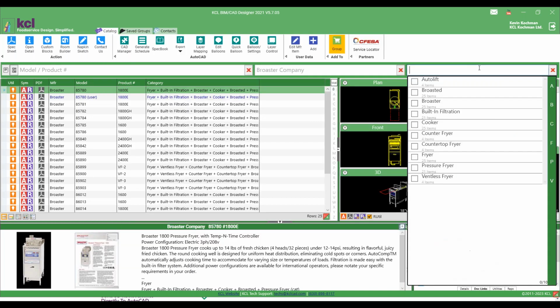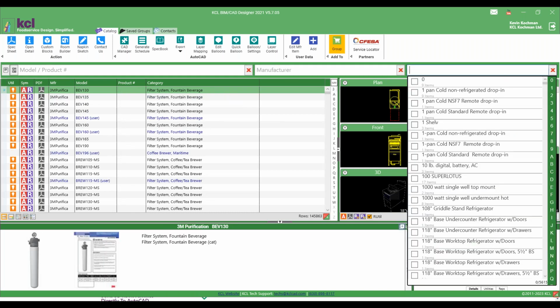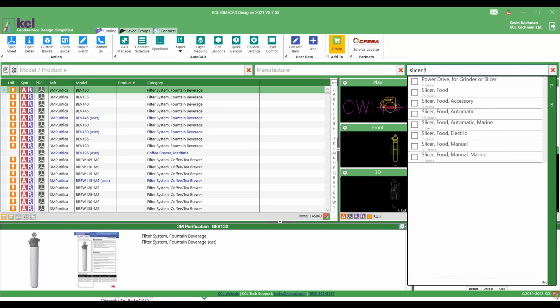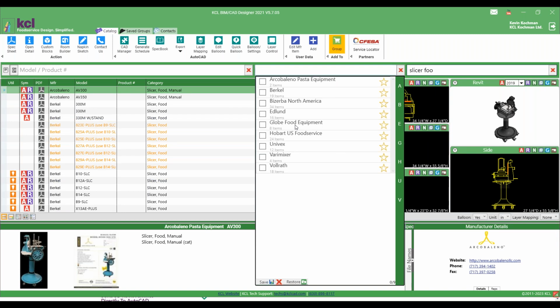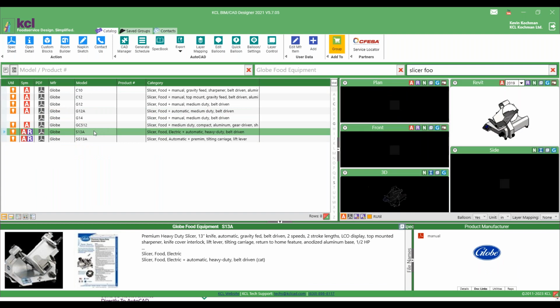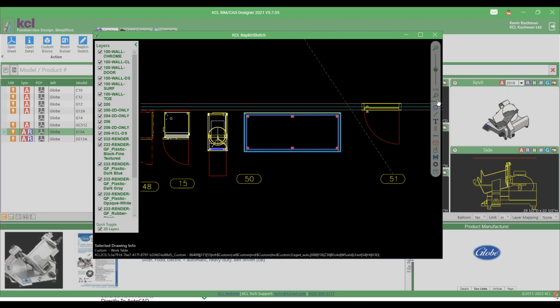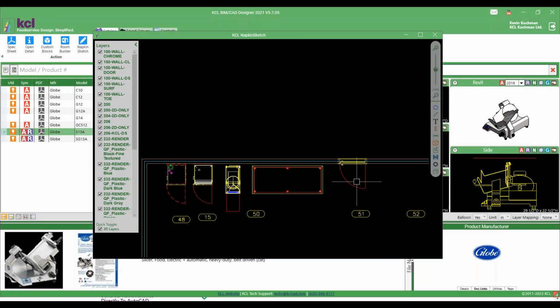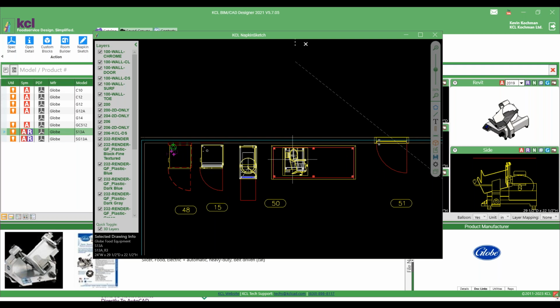I want to put something on the table. So a third way to search in KCL is to go right to category. And if I say slicer food, close enough, I can see which manufacturers are available to me. I'll select Globe, and I'm going to select the S13A, hit N for napkin. Now I can take that item and place it right on the table. I can move it left and right, wherever I'd like it to go.